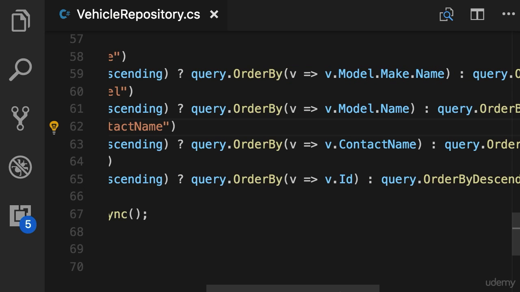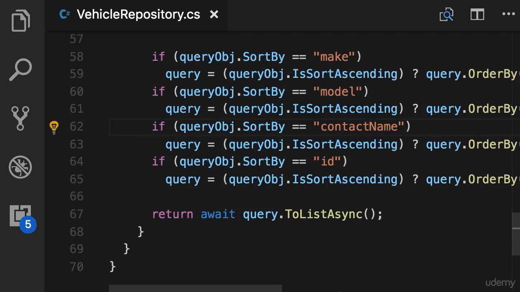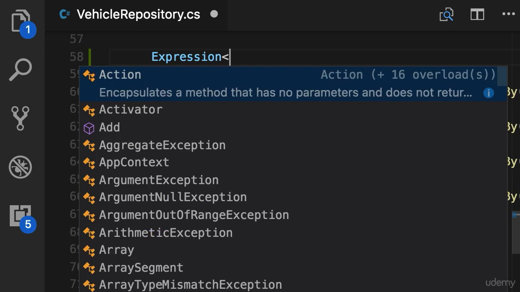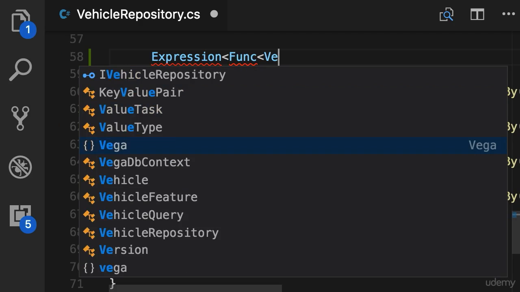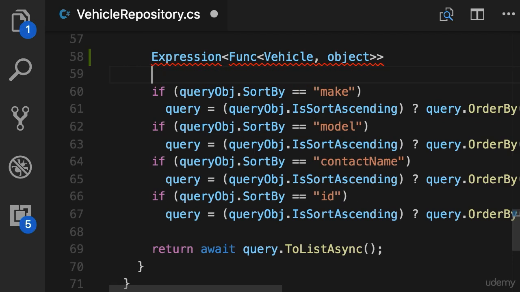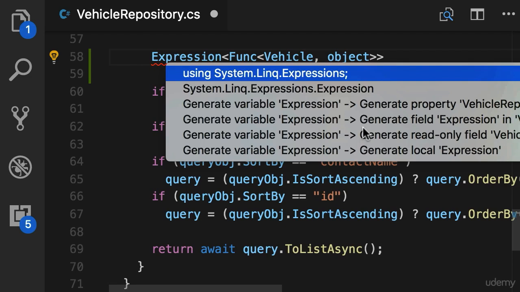Now, what is the type of our column names? It's a string. What is the type of these lambda expressions? It's an expression object. So, these lambda expressions, their type is Expression of Func of Vehicle and object. What does this mean? First, let's import the namespaces. So using System.Linq.Expressions.